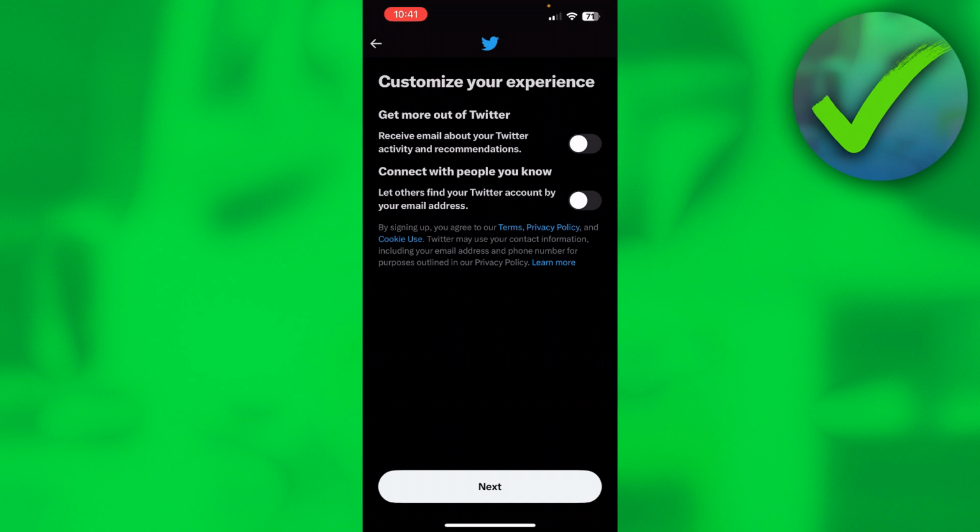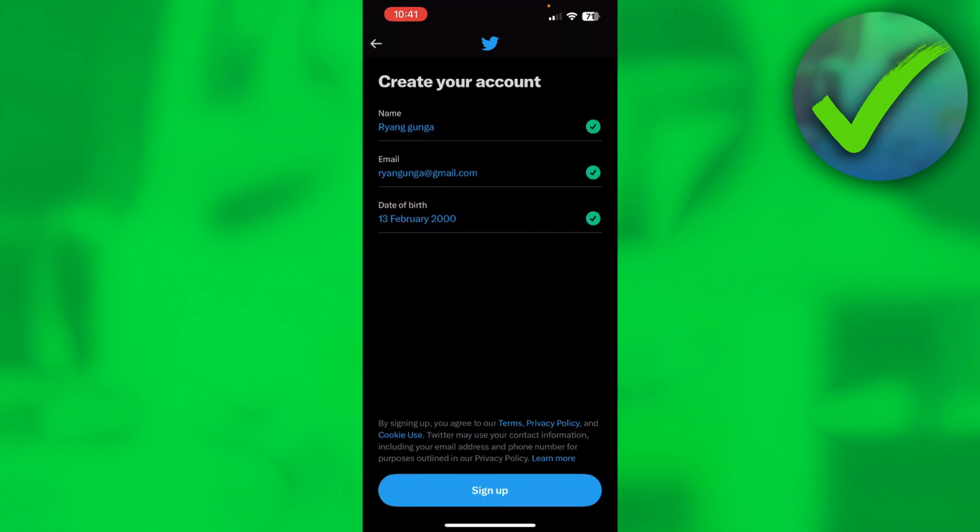And here, get more out of Twitter, receive email about your Twitter activity. I don't want that. Connect with people you know, let others find you by your email address. No, I don't want that either. So I'm going to click on next. And then here you just have to double check your information. Then click on sign up.